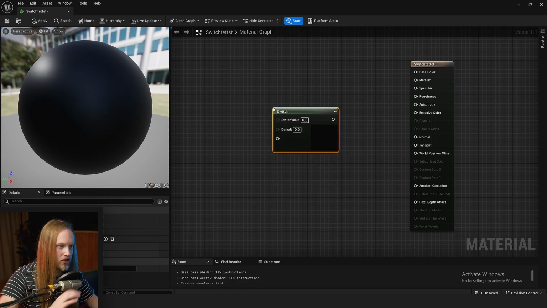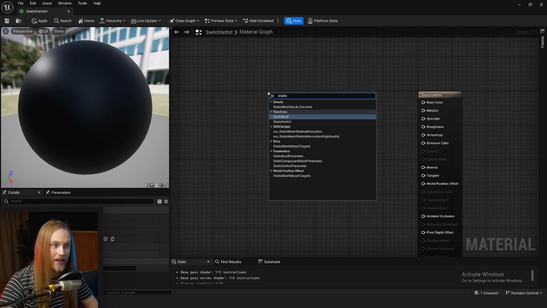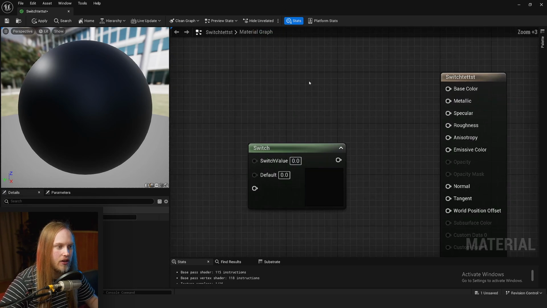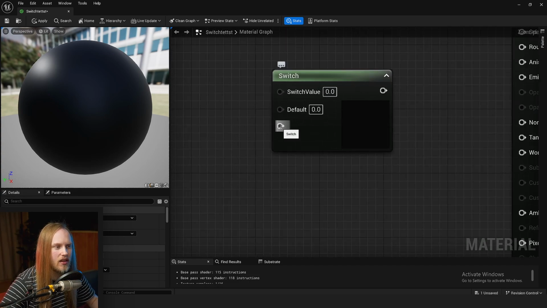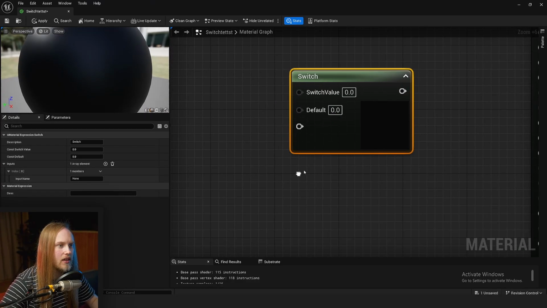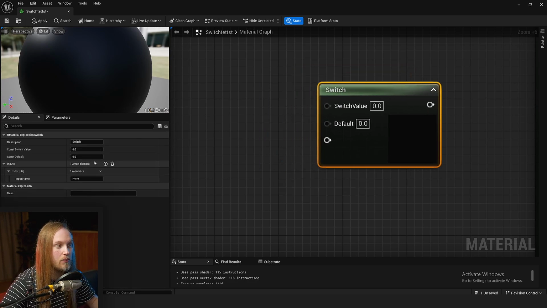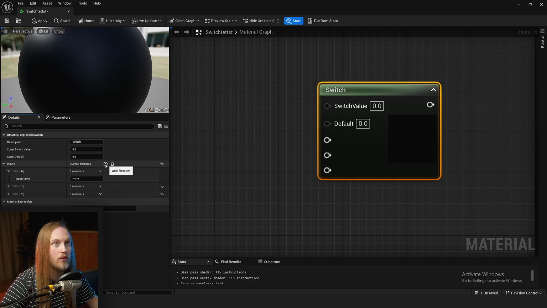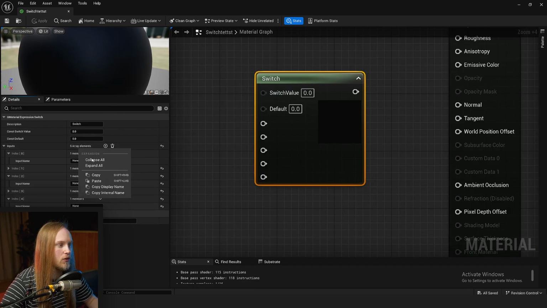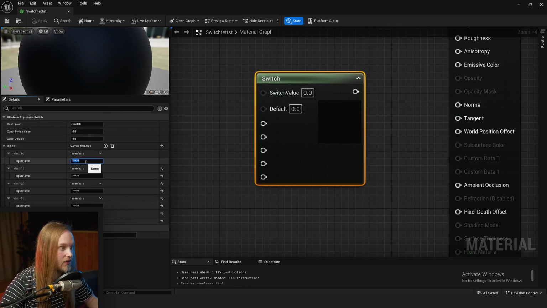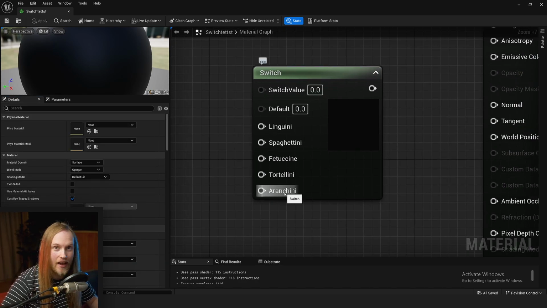So if we search Switch, now this is different to static Switch. This Switch node, you'll see it has a Switch value, it has a default value, and then it's got just an empty input. However, when I click on this node, we have the ability to create an input and another input and another input, and we are also able to name these pins. So this one can be, I don't know, linguini. Now you're probably wondering, arancini isn't actually a form of pasta, but we're going to ignore that for now.